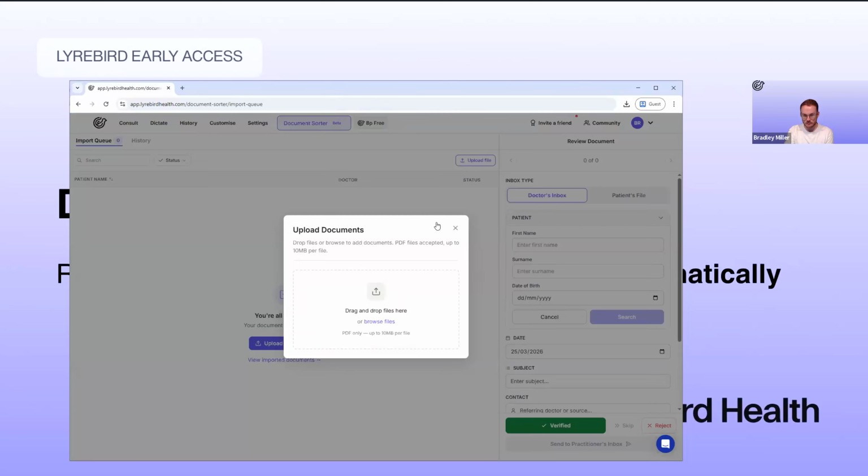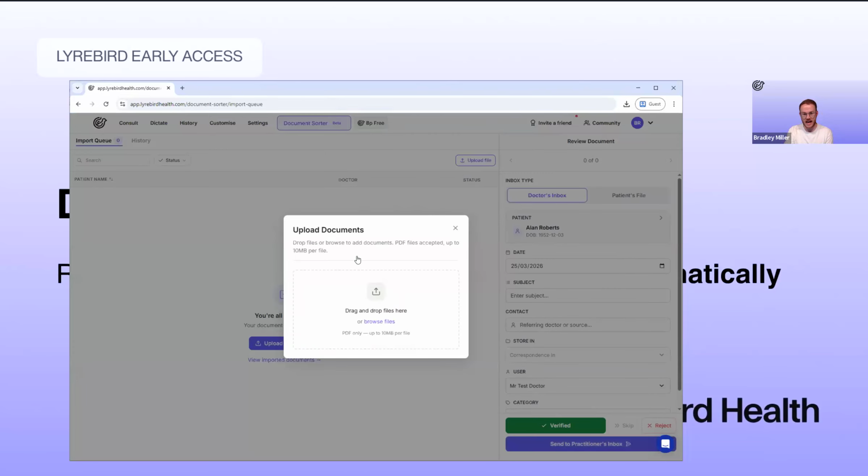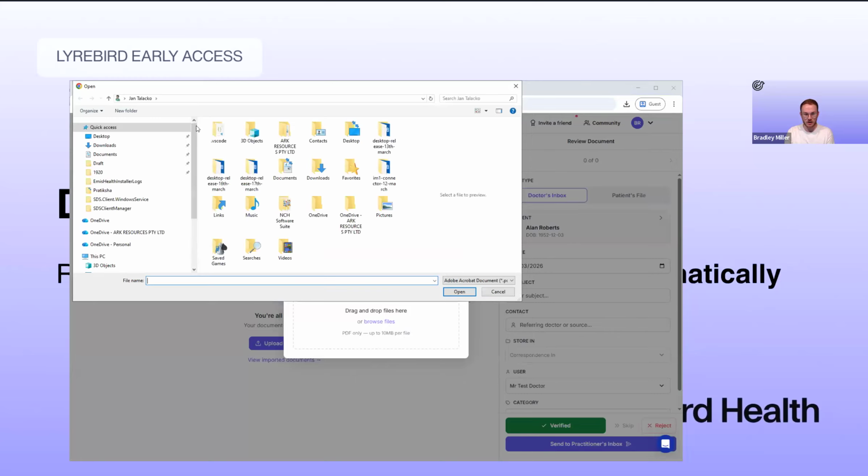So what I'm going to do now is upload 2 files by clicking the upload file button. From here, another pop-up will appear where you can drop files or browse to add your documents. So PDFs and so forth, this will all come from your downloads within your computer. You can do a maximum of up to 20 uploads, or up to 10 megabytes per file. So from here, you can go browse files.